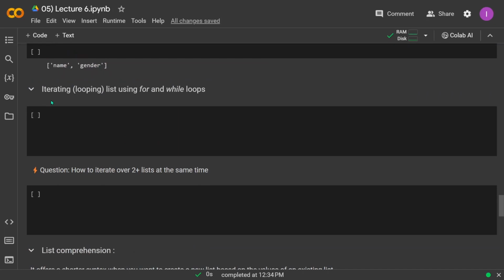Now we will move on to iterating or looping through a list using for and while loops. I have already told you how to iterate through the list. Let me give another example as well. Let's say we have a list of cars. Let's say we have this particular car list. I want to print only the elements which are present in the list, not as a list, only the elements. How can we do this?